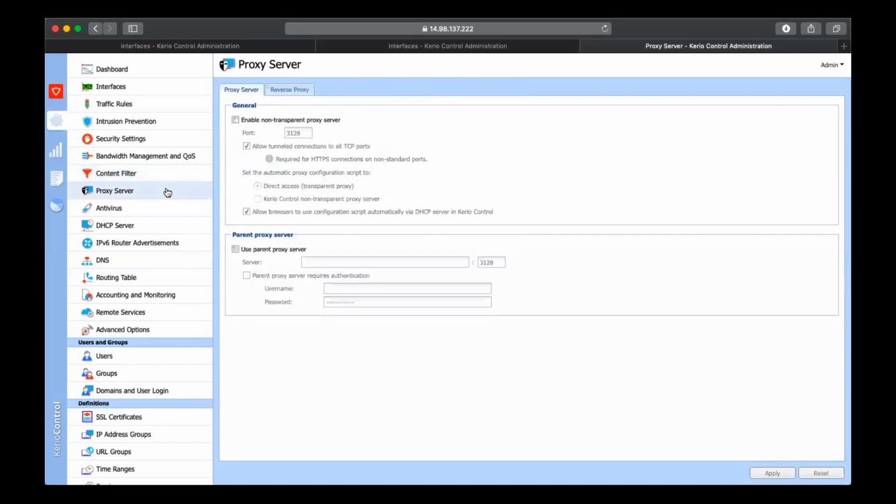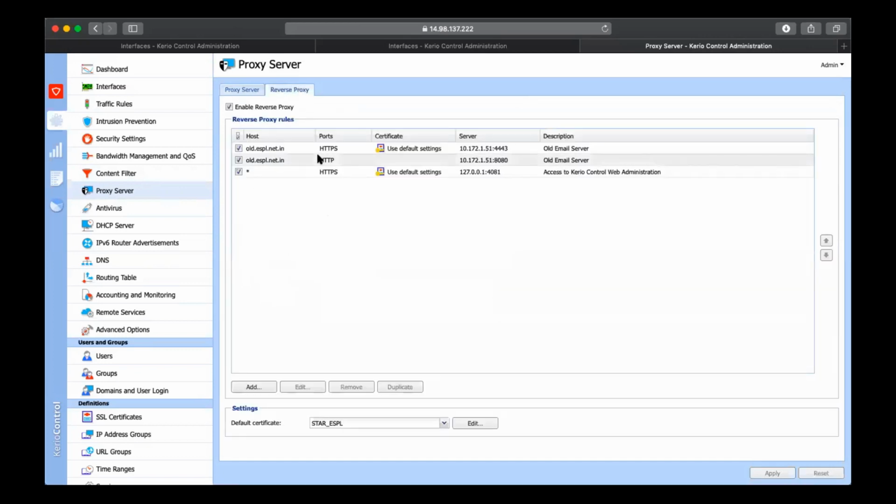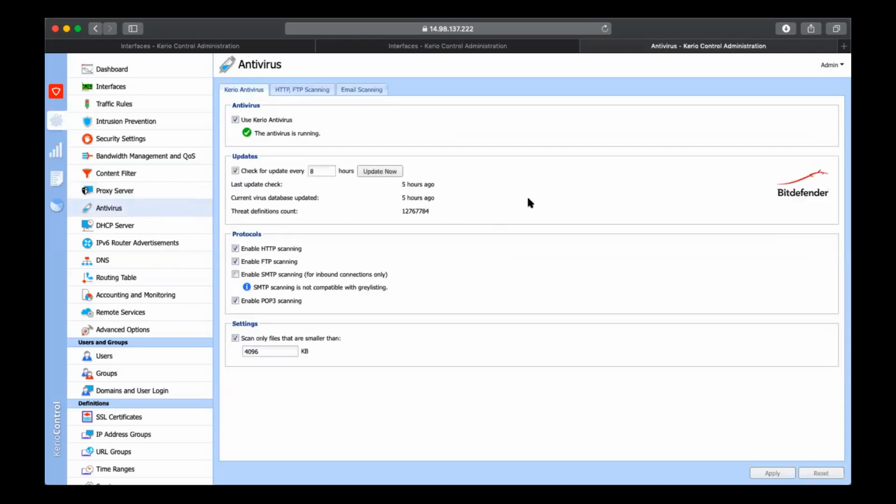The old methodologies, we have proxy servers. We do have both forward proxy as well as reverse proxy. Reverse proxy is used to deliver domain-based services to your servers running in a DMZ or inside your network. We have antiviruses. We work with Bitdefender at this moment, which scans all the HTTP and FTP traffic.